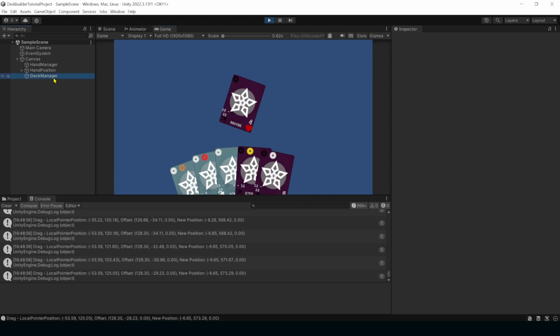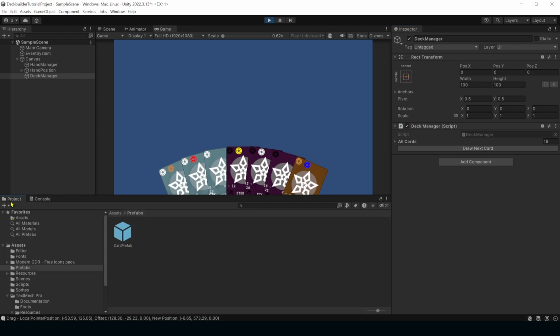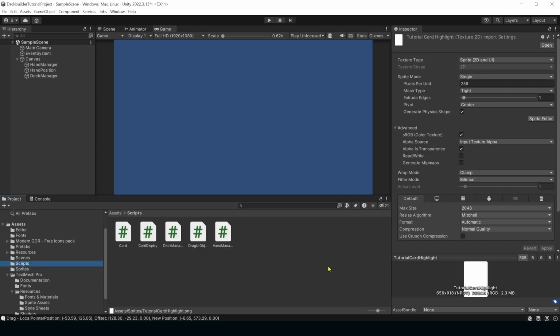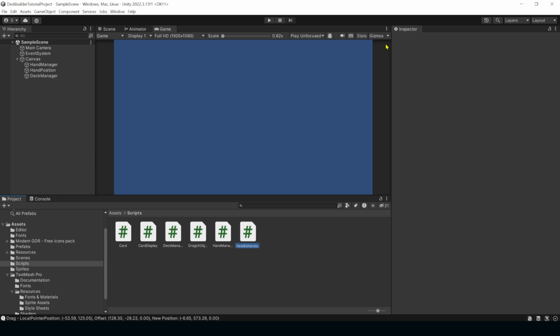We can click on our Deck Manager, though. We can hit Draw Next Card. It'll pop it back down there. But it's not really super dynamic, and it doesn't look super good either, I don't think. So we're going to make a special movement script for this project. In our scripts, we're going to create a C# script, and I'm going to name this CardMovement.